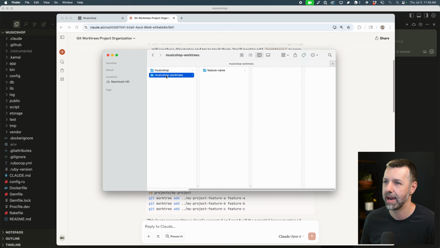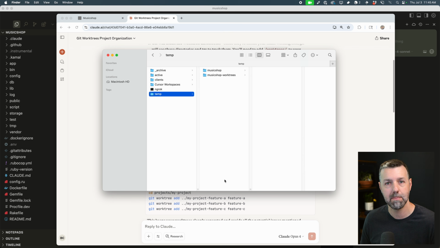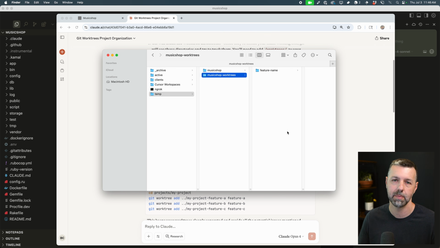I like to put them inside a folder called work trees, because when I have my active projects, I'm going to have many projects in here. So each project should have the main folder and its work trees folder, and in there is where I put all the trees. That's just my method of organizing it.